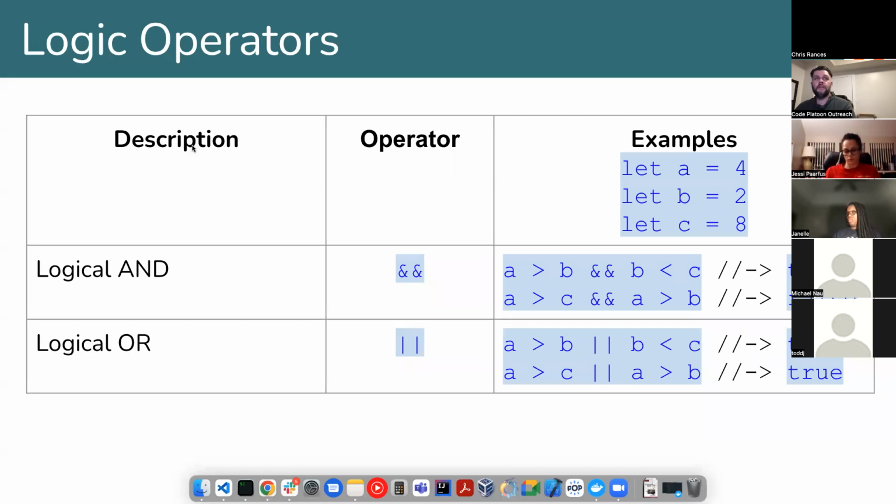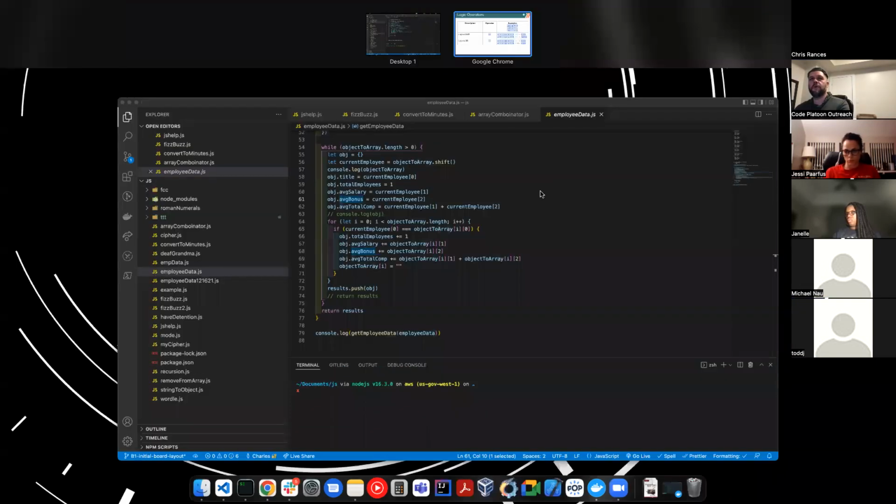And then the logic operators. These will be the bane of your existence for the first year of your career. And means you're expecting both values to be true. Or is saying as long as one of them is true, you'll return true. So let me break this out real quick in the REPL.